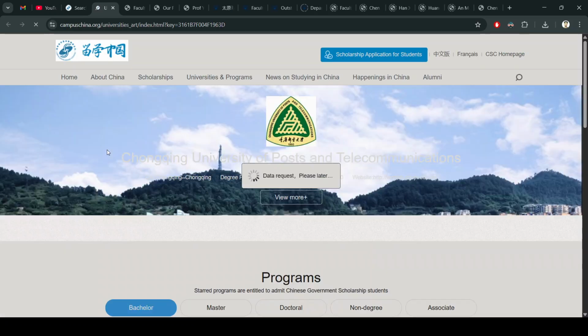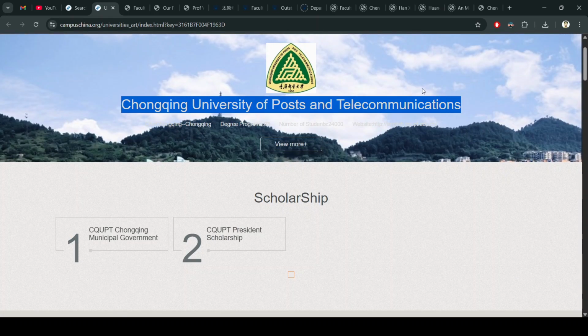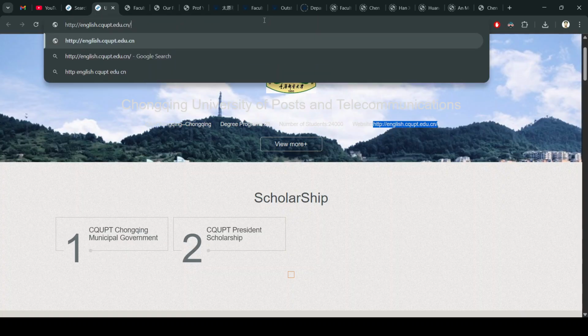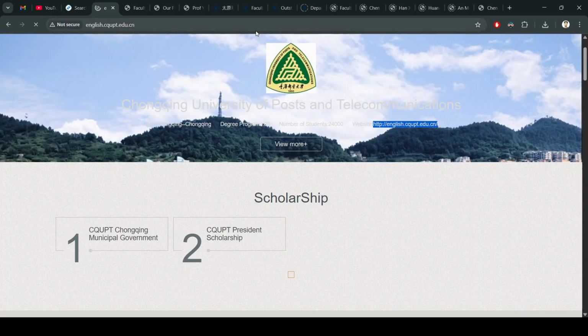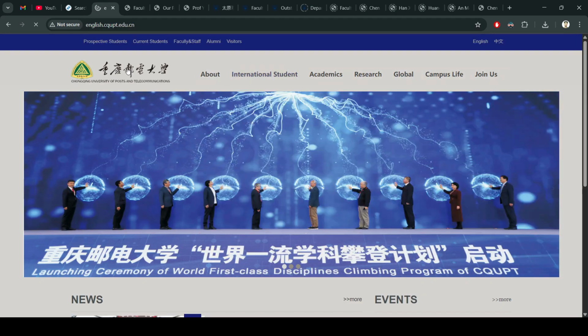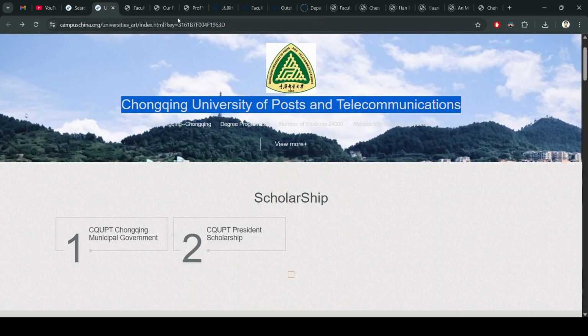Open that. The first university is Chongqing University. So here is the name. You can copy it and go to their website. Also, here is the link below; you can copy and paste it to go to the university website. Let's wait. That's not the actual university. So we can also paste the name and go.